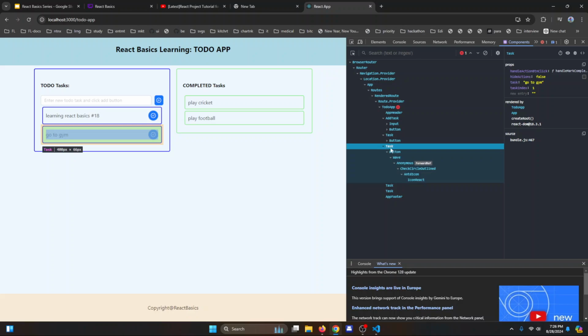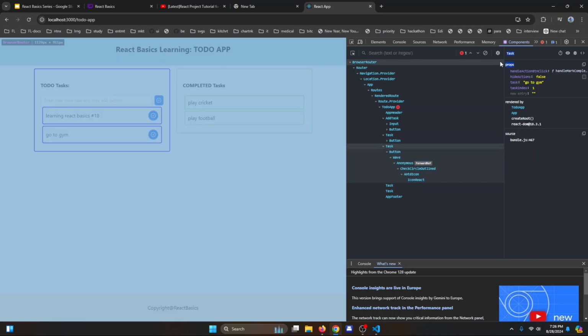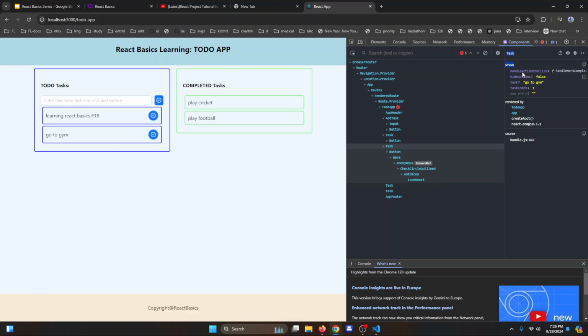So for example, for this particular task, you will be able to see all the props here. These are the four props that we have. So in this case, for task, the value is go to gym, which is coming. Again, if you look at the other task, learning React basics number 18, that is coming as a task, and there are other props which are coming.